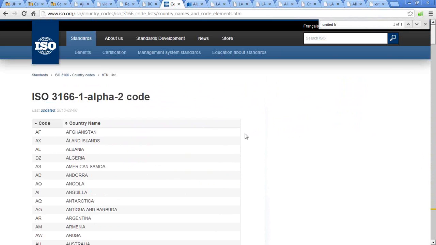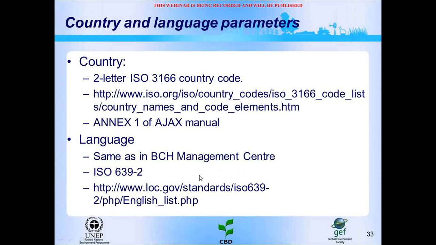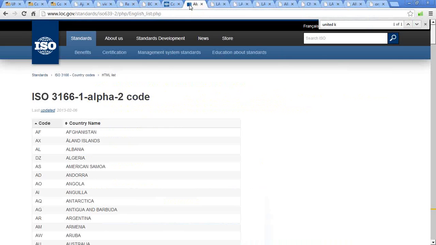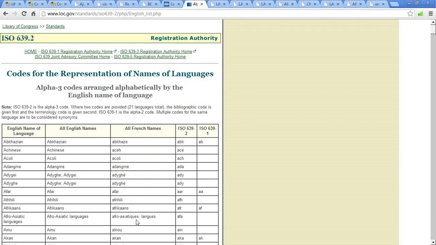And the third parameter is the language. The language is managed the same way as in the BCH Management Center, and it's compliant with this standard ISO 639/2. We can see at this address also all the language codes. Remember that this is the same as it is used in the BCH.